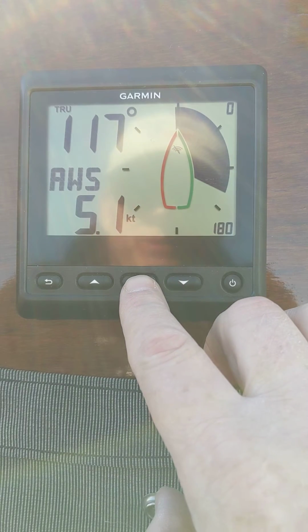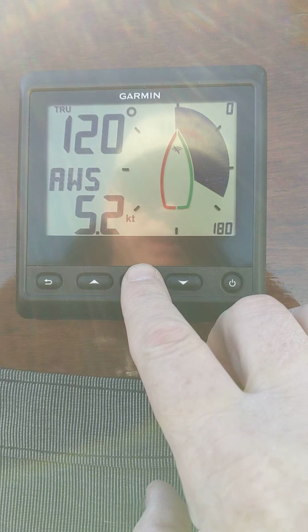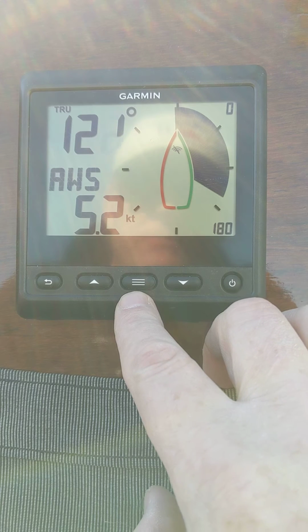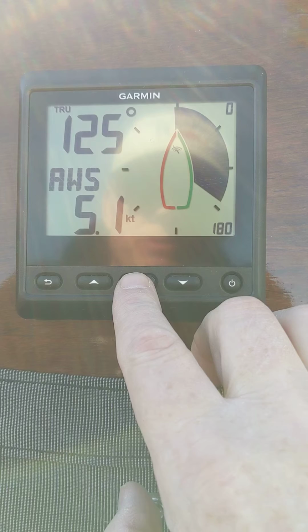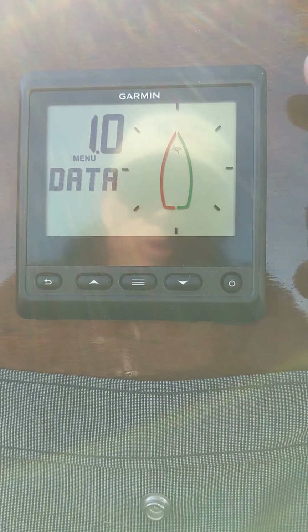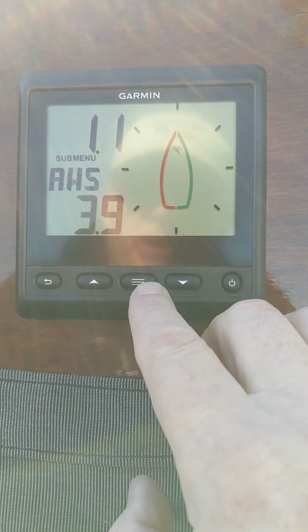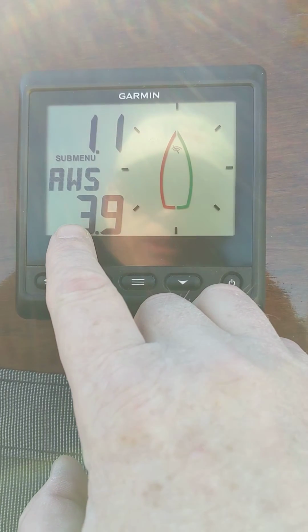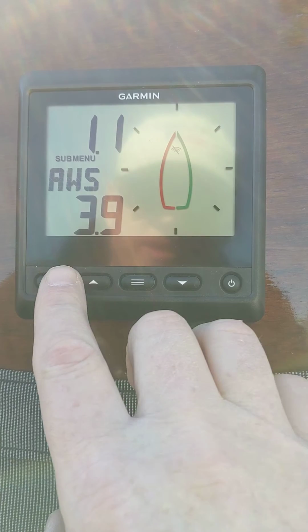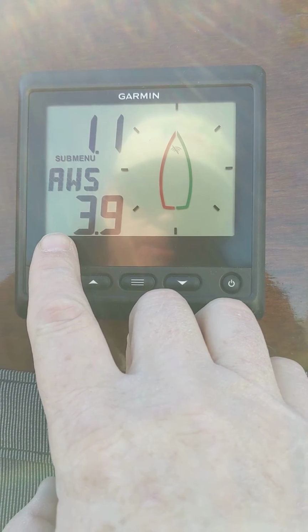GNX Wind, going into the different data menus and submenus. From any instrument screen that you're on, hit the middle button. 1.0 is a menu. If you want to change it, you hit it again. Now you're in the submenu 1.1. In this case, it's wind speed, apparent wind speed.